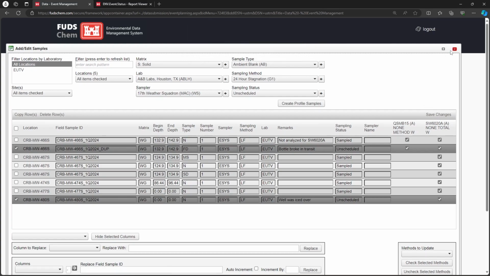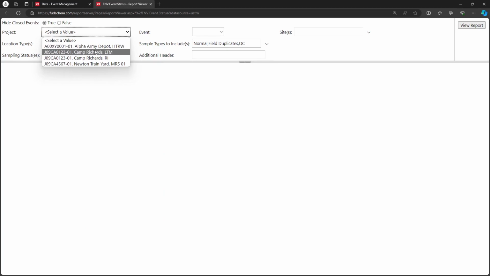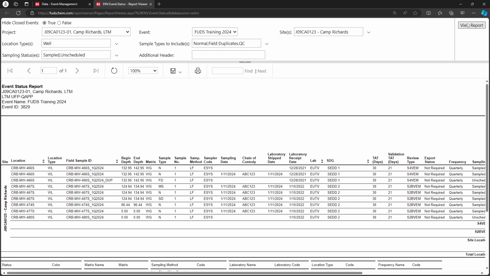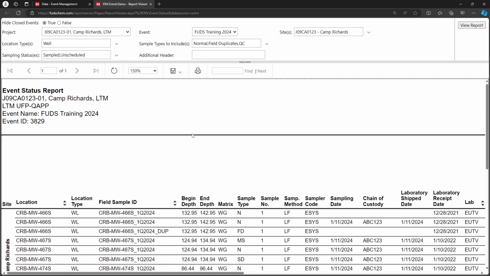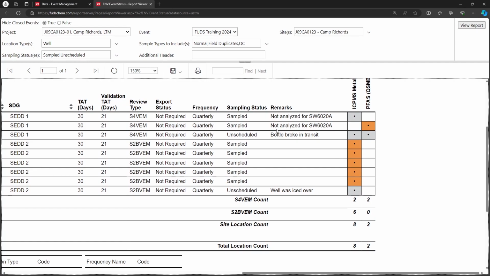Close the interface and return to the Event Status Chemistry Detail Report. In order for our new sampling statuses to show up, we'll need to refresh the page and rerun the report. You can see the sampling status and remarks have been updated to reflect the new information we entered in Event Management. Now, we can see at a glance why these samples do not have any data, and why some won't have lab data for certain methods. We know exactly what happened and don't have to worry about whether they slipped through the cracks.